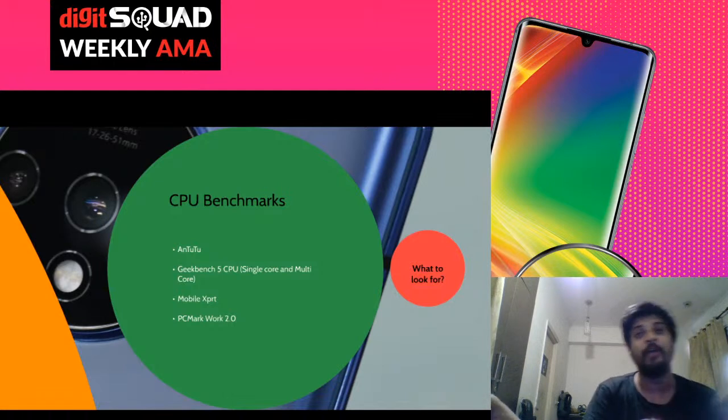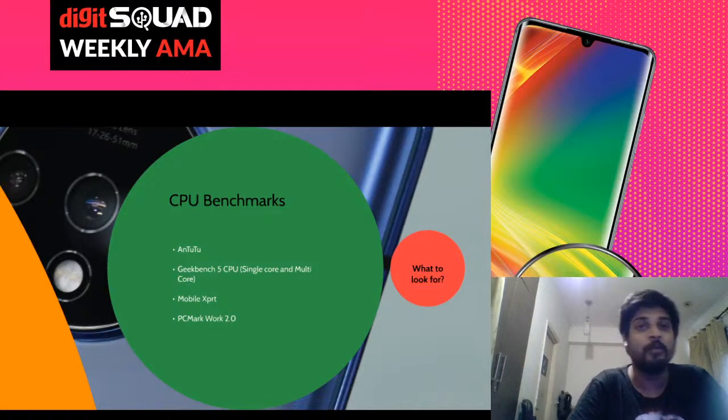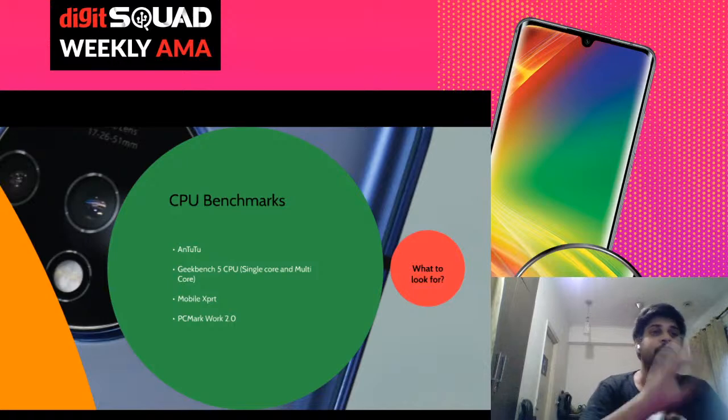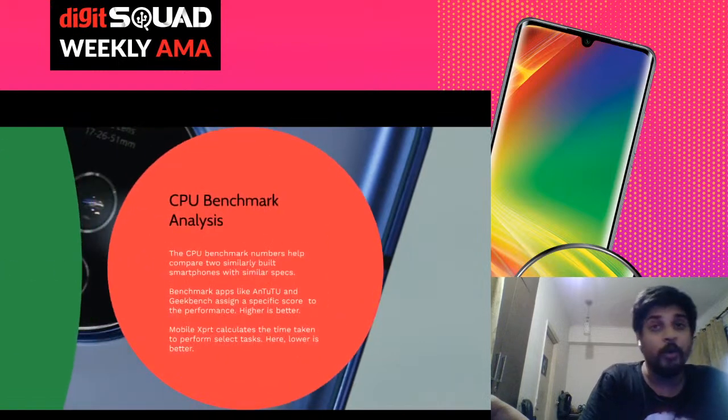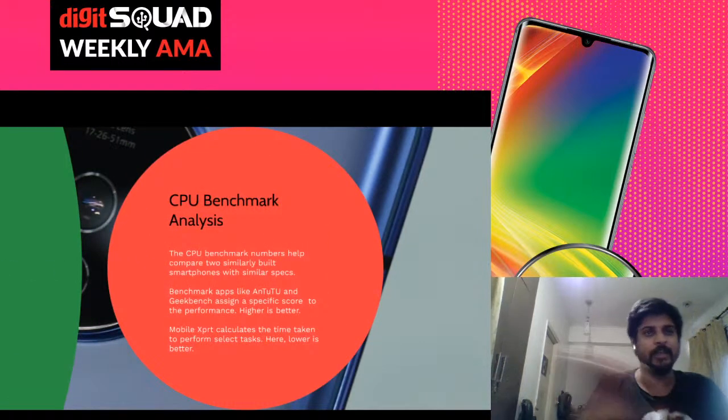For Antutu, we run the main Antutu test, which gives us a big six-to-seven digit score. And for Geekbench, we run the Geekbench 5 CPU test for both single-core and multi-core. For Mobile Expert, we run the full suite of tests, and we clock the time taken by the phone to finish those tests. And for PCMark, we run the PCMark Work 2.0 test. What do we look for in this CPU benchmark analysis? Basically, the higher the number, the better the score for Antutu, Geekbench, and PCMark. For Mobile Expert, the lower the time taken, the better it is.